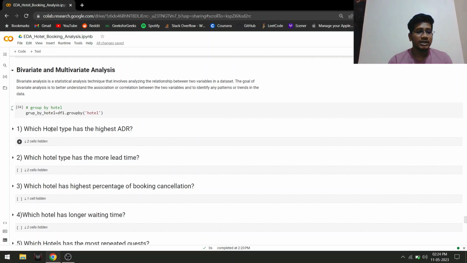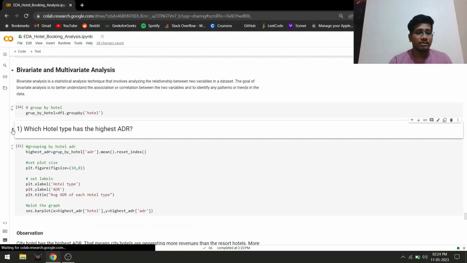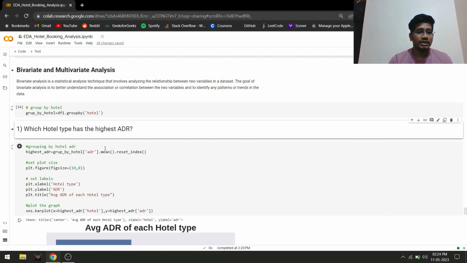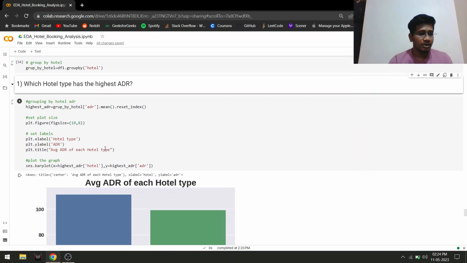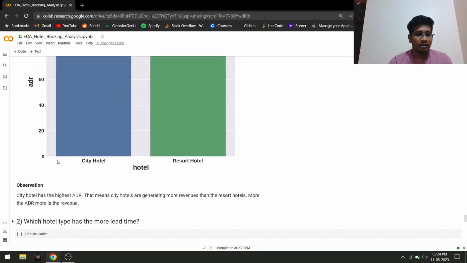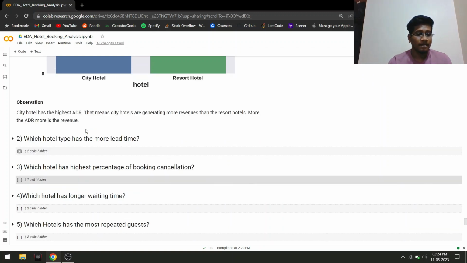So here we will start the analysis with which hotel type has the highest ADR. ADR is nothing but the average daily rate. Here we can see after plotting the graph that the city hotel has the highest ADR. That means the city hotels are generating more revenue than the resort hotels.